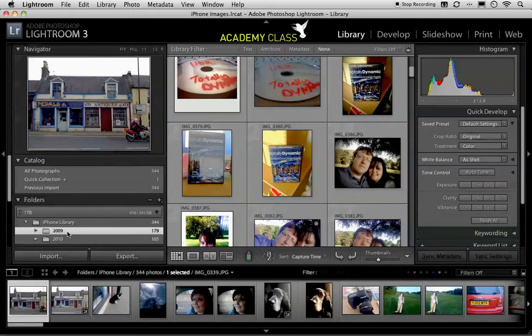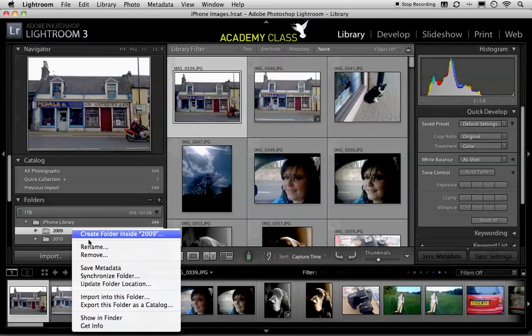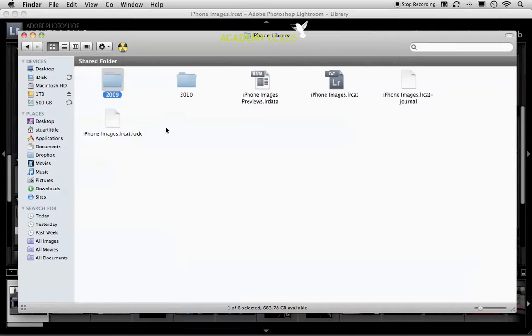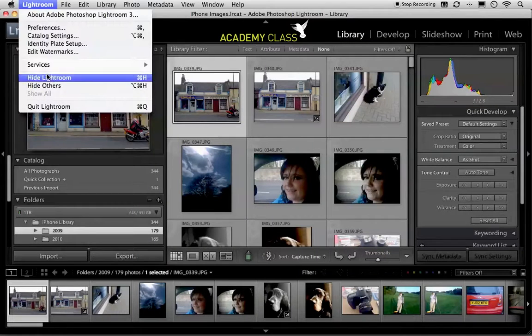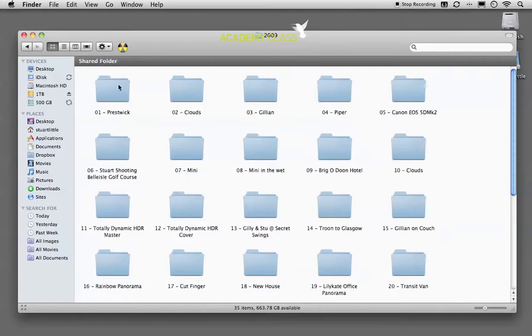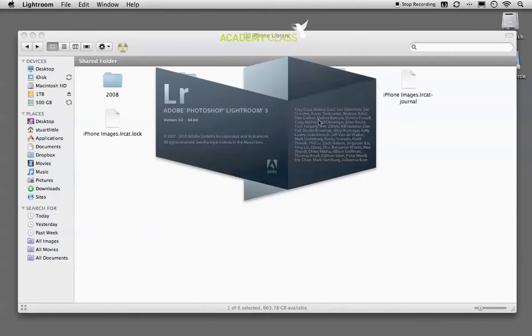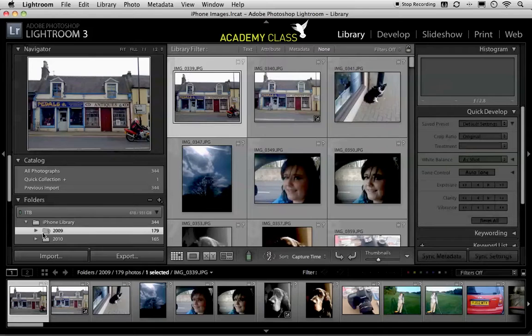The trick is to keep the folders for the images in the same place. You'll note I've still got 2009, 2010, and if I go down to show in Finder, it will show me the 2009 folder. If I was, for example, to quit Lightroom, and then we'll skip it back up, and I was to go in and rename this folder 2008, and then relaunch the iPhone images catalogue, it's going to throw a wobbler because I've now changed the name. Look, you get a little question mark at it. So it's going, oh, where's the images?